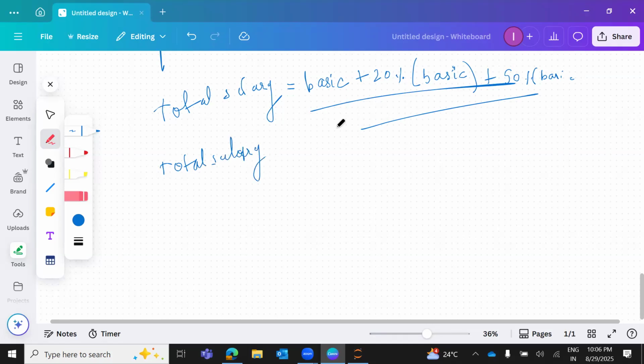If you're given the basic salary and you're given the allowance, allowance is also given to you. If you're given your allowance and your basic salary, you will have to calculate the total salary. So find out the formula and just calculate it. Just multiply it. That's it. You will have to do this here. Nothing else.